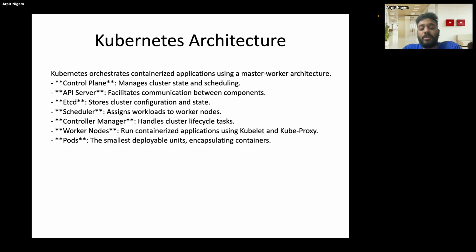We have a control plane that manages the cluster state and scheduling. We have an API server which facilitates the communication between components. The API server is also an authentication server, basically, which authenticates your request when you write something like kubectl get pods and all those kinds of commands. It actually makes an API call to your Kubernetes cluster, to the API server.